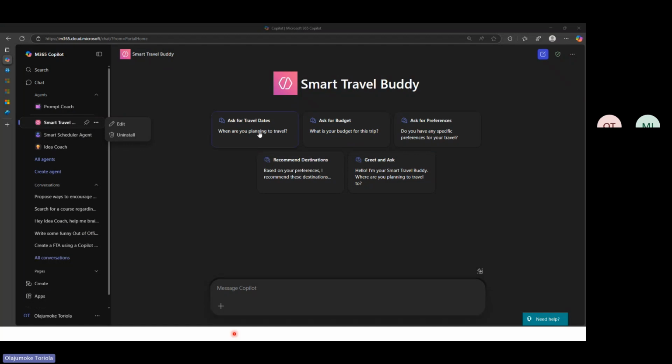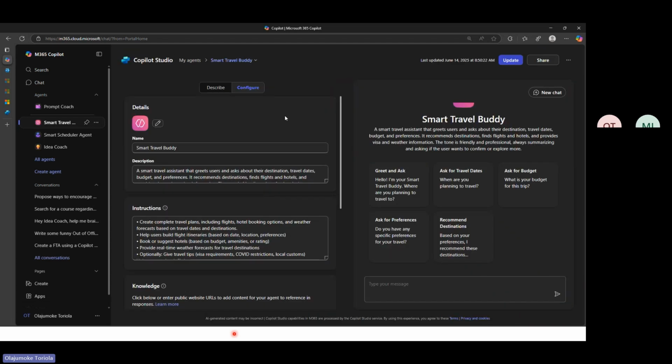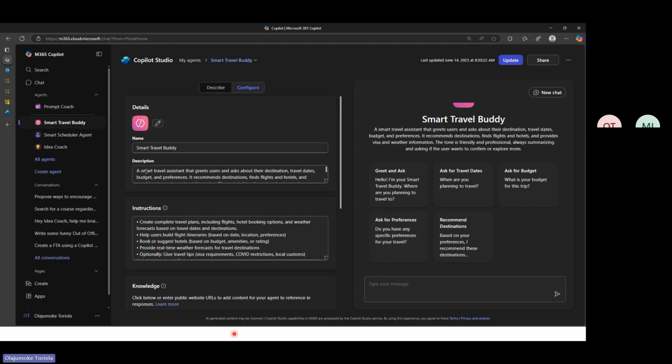So this is my smart travel agent. I can still come back here later on and edit it, and if I edit it, I'll go back to the Copilot Studio AI agent builder. I can decide to change the details, update it, change the icon, set another background for it, or even refine my description. I can do a lot of things, and you can see that it's updated.